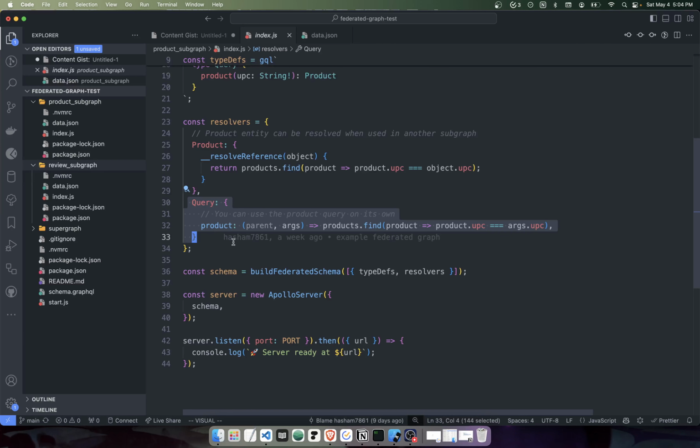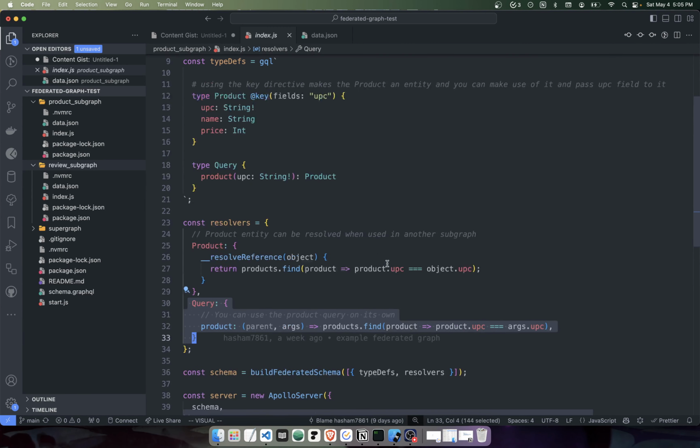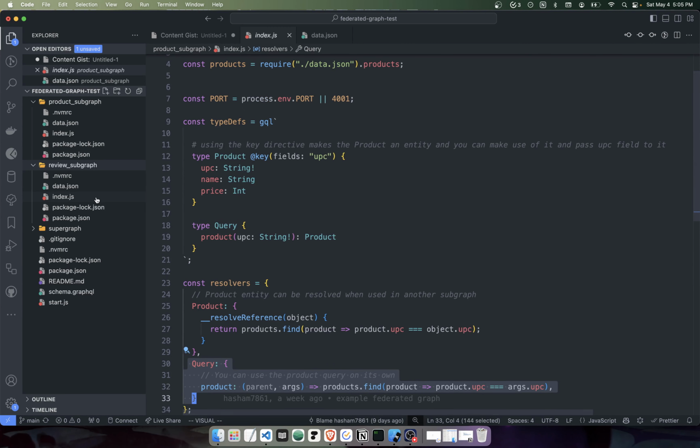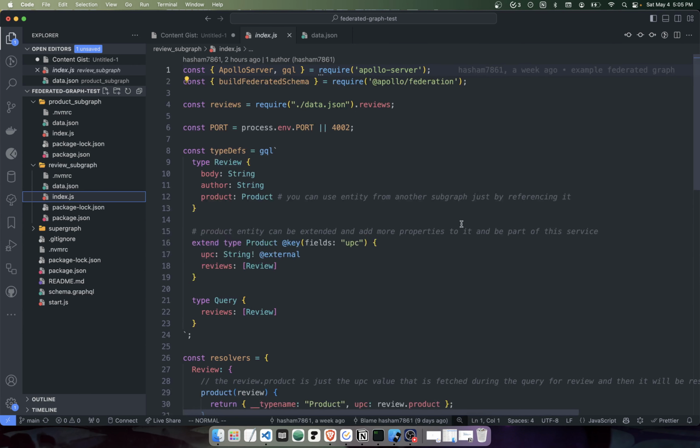This is just how the queries for the product service are set up as well. And then let's look at the review service. You have the review service, you have the type review. Notice I don't use key here because it's not going to be referenced anywhere else. If you wanted to reference reviews in some other subgraph, you'd have to write key and the field that you want to resolve it by.